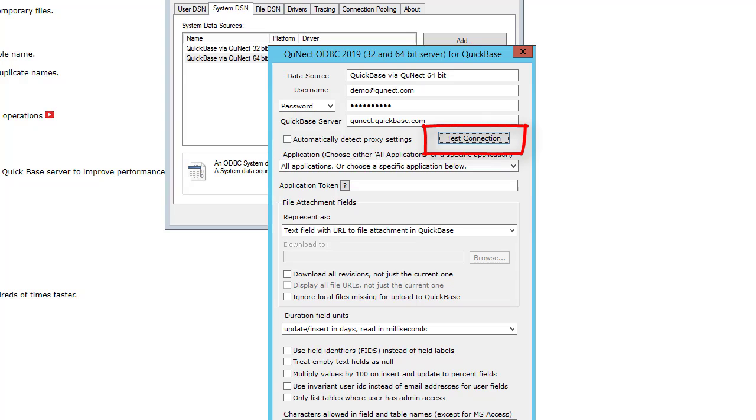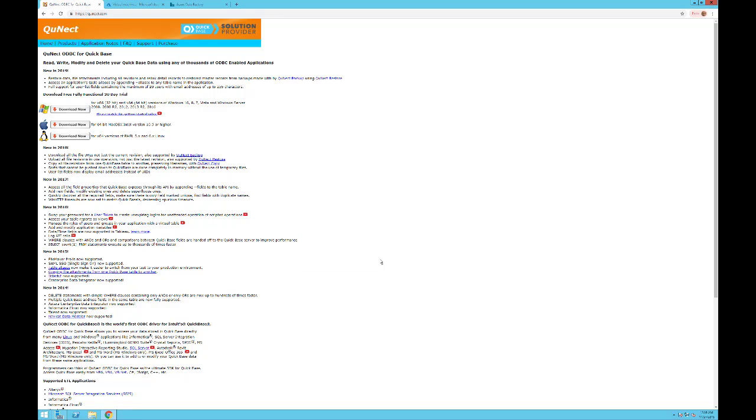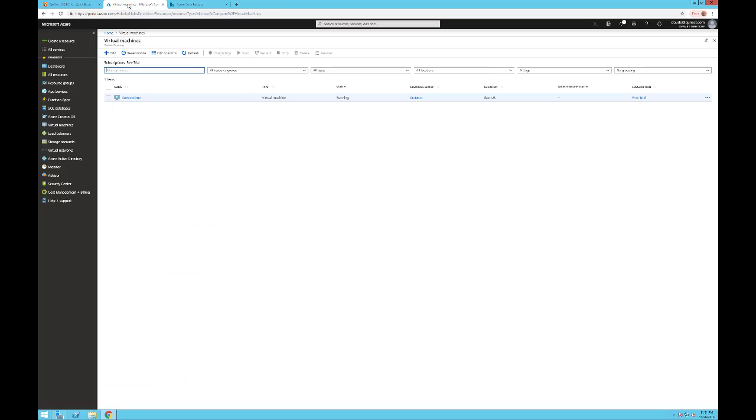The Test Connection button doesn't test the validity of your application token. Don't forget to go and get yourself an application token. Click OK, and now we're off to the Azure cloud.